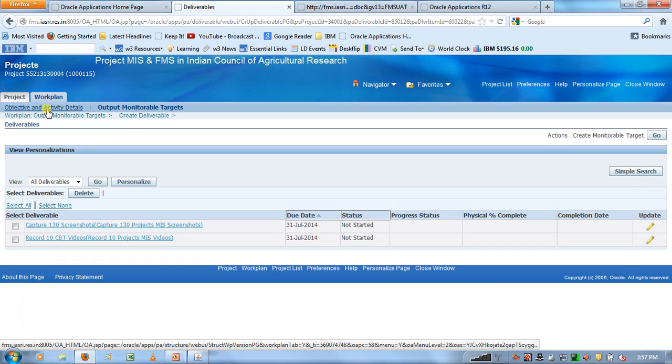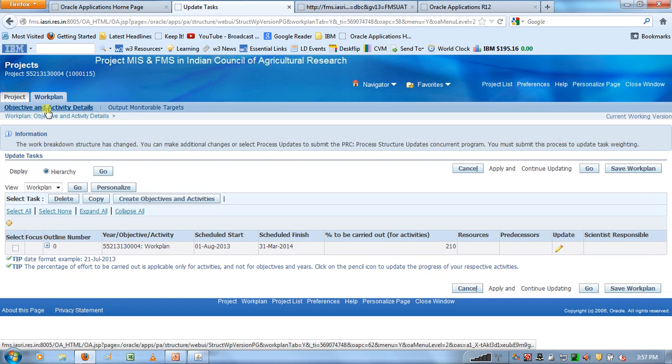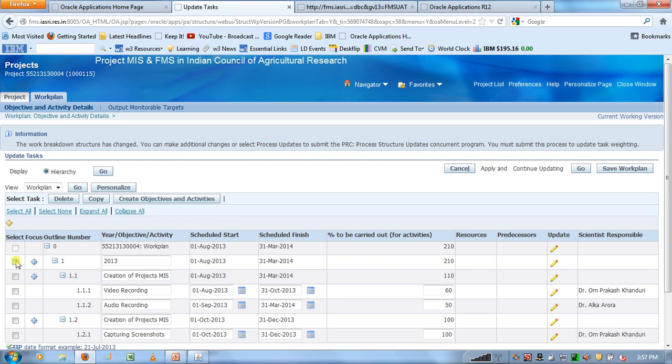For that, go back to objective and activity details subtab, click on expand all, select the year over here. So we had defined 2013. Select the year over here by clicking on this checkbox and click on copy button.